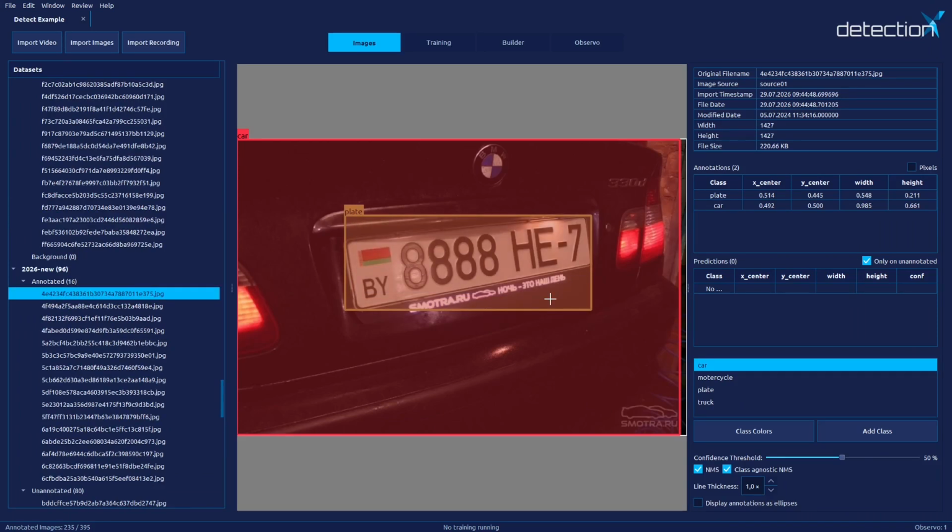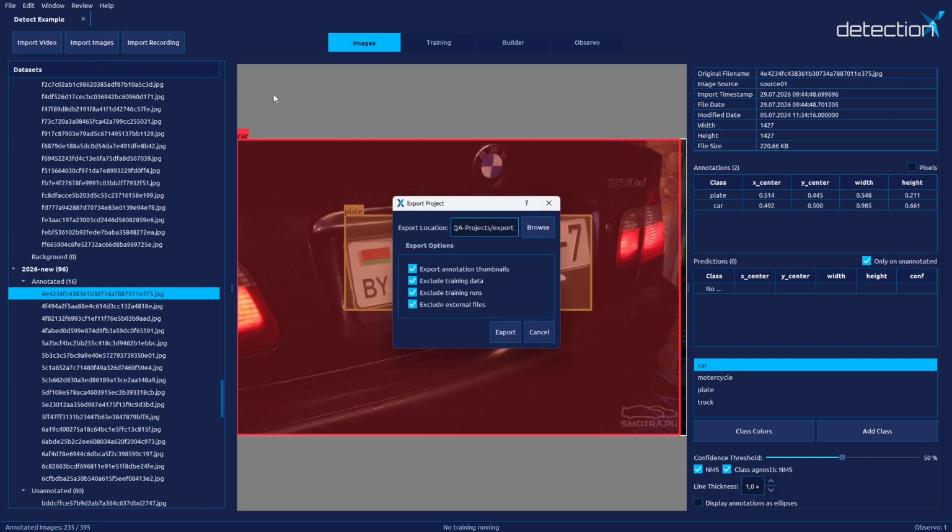Exporting is a good option when you want to preserve the current version, but continue working only in the active project. Open the File menu and select Export Project. Choose the export options. For this example, we will export the entire project. You can also choose an export location.